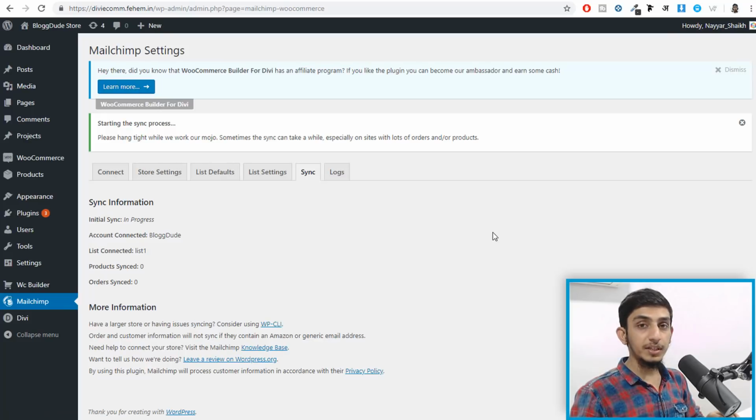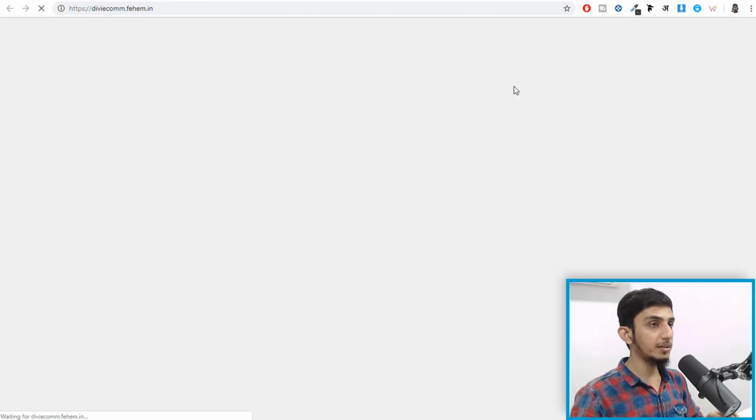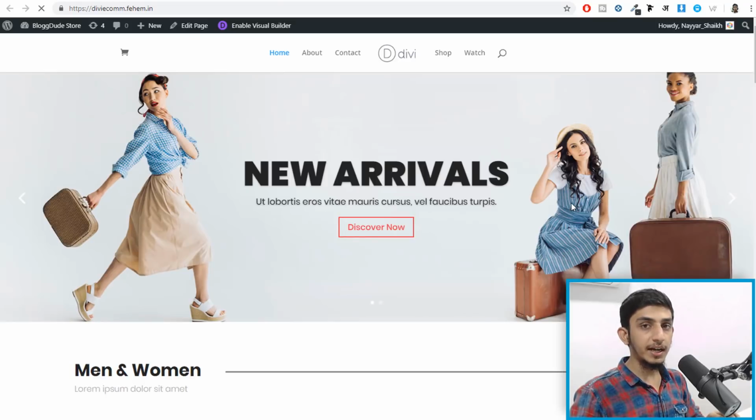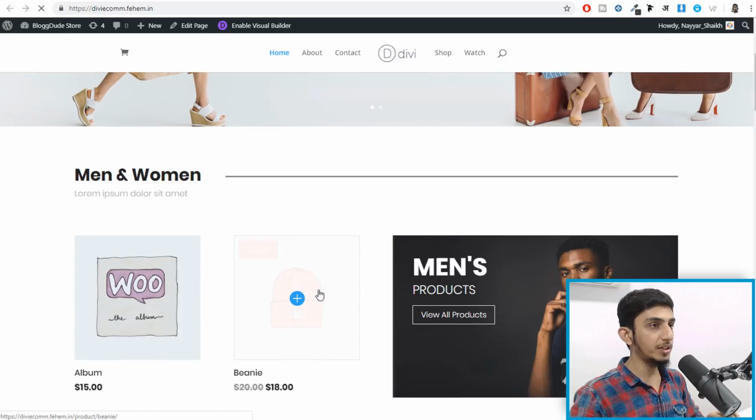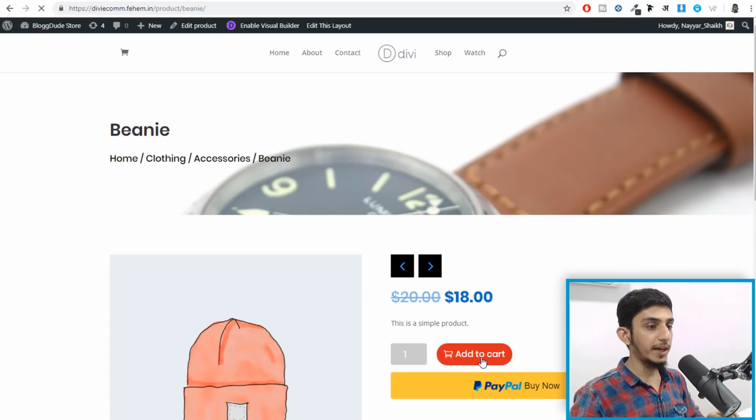All right, now let's see whether this setting is working. Let me open this website in a new tab. Now let's add a product in the cart and let's try to check out. Let's see whether we get that option or not. So let me open this product. Okay, this is a simple product. Click on add to cart.